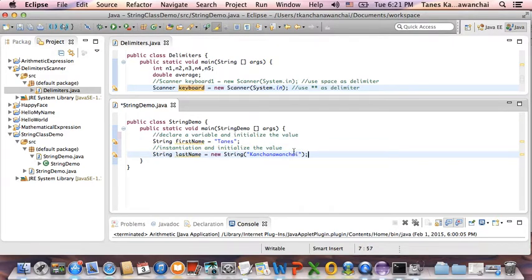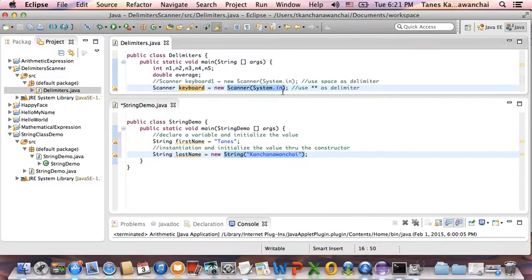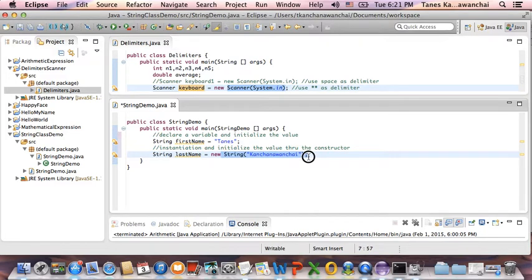That's the value, right, to the constructor. So this is called a constructor, right? This is the Scanner constructor. This is a String constructor. It's very important to know this word, so we're going to use it again and again later. So at this point, just know that this is called a constructor, and this whole statement is called instantiation. And we initialize the values through the constructors, right?